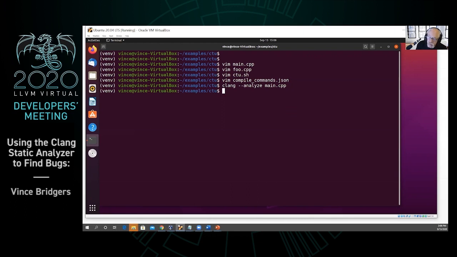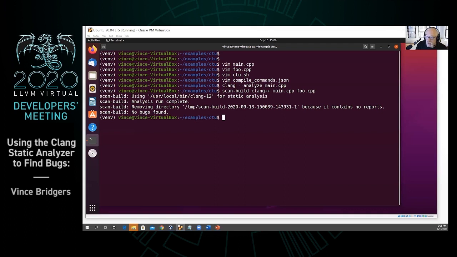So the next thing I'd like to show you is, I'm not sure that I've showed you how to use scan-build at this point, so I'll introduce that. So you run scan-build clang++ main.cpp foo.cpp. So scan-build runs, and it finds no bugs, which is interesting because there is a divide by zero there. So what this means is scan-build is not comprehending the fact that main is calling foo and that foo is returning 0. So let's just see if we run the CTU script the way that we've manually constructed it to see if it finds this divide by 0 issue. And yes, it does. So let's go back to our slides.